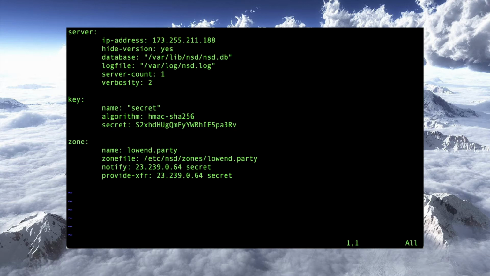Hide-version is an option that means that when a client connects, NSD will not tell it what its version is, and that's just kind of a security improvement. I don't want somebody to ask my name server, hey, what version of that software are you running? I just heard about this zero day, and I want to see if you're vulnerable, right? So I just leave hide-version on. Database and logfile are just the traditional places for that. If you keep your log files in /var/log/nsd.log, they'll be rotated as part of Debian's logrotate, so I would just recommend leaving that stuff where it is.